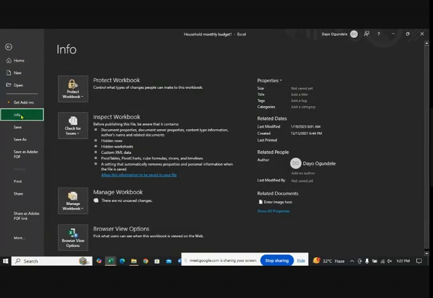Then for info, it helps us to encrypt our workbook or our worksheet. So I can choose to password my workbook. Maybe after I've finished doing my work, I can choose to protect it. I can choose to inspect it, or to manage my workbook between the people I want to share my workbook with. I can do that.